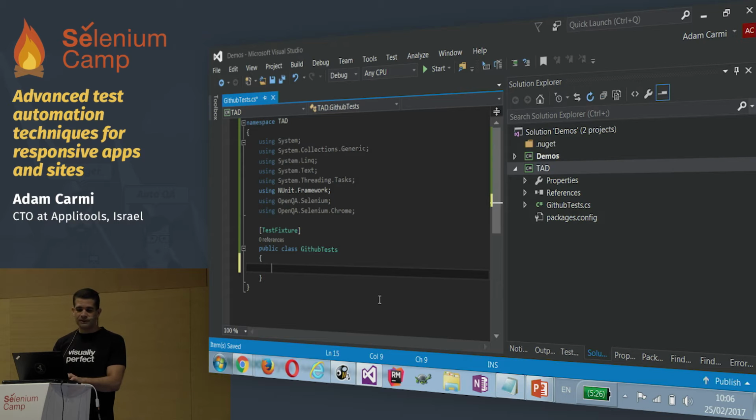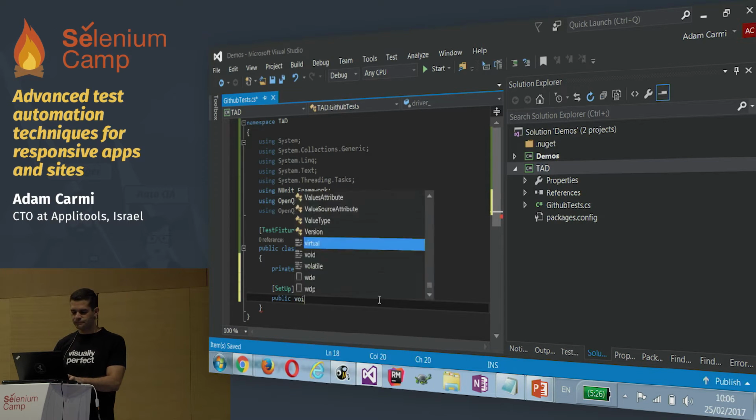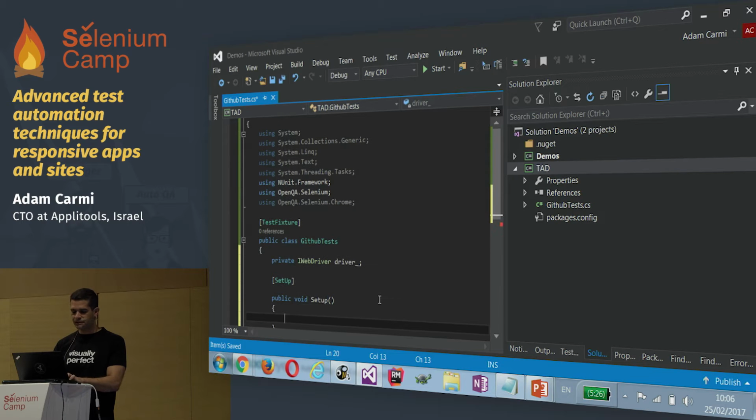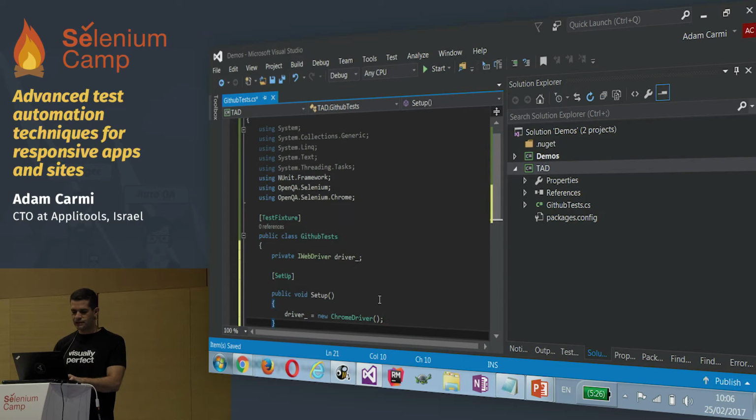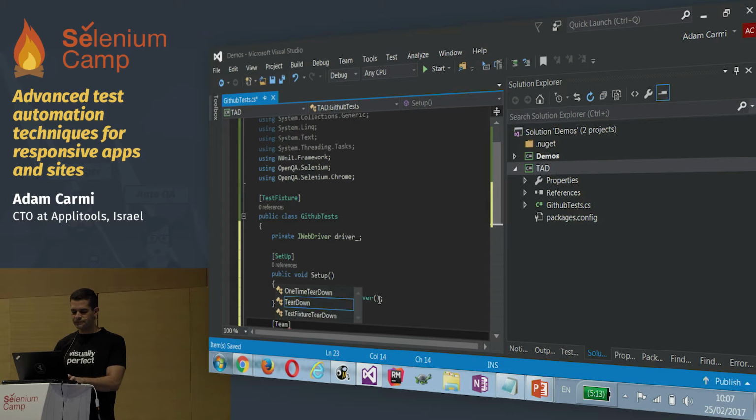We'll need a WebDriver, so let's add a field to hold it. And before each test runs, we would like to actually create an instance of the driver. And at the end of each test, we would like to tear it down.